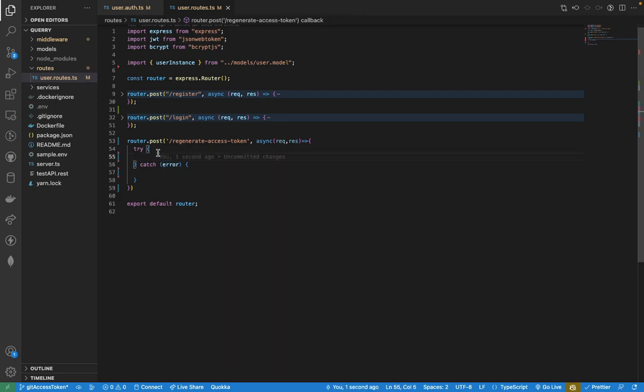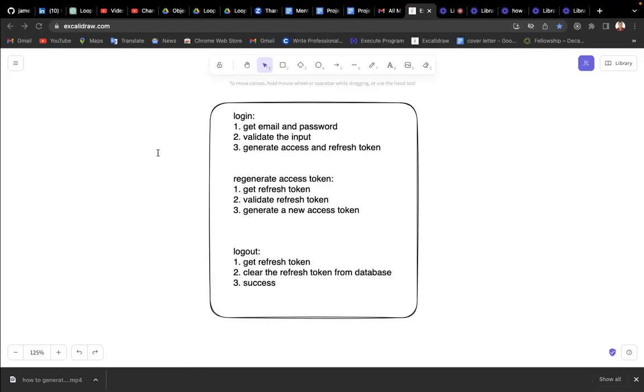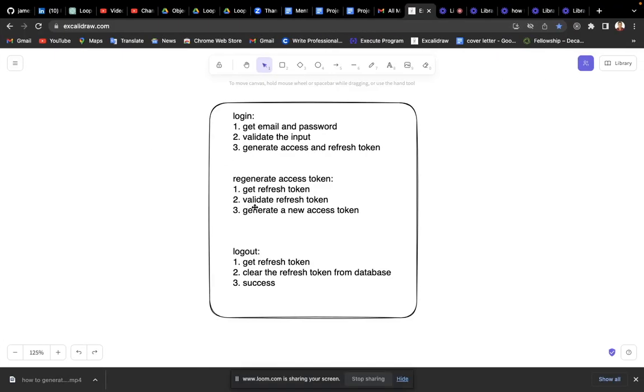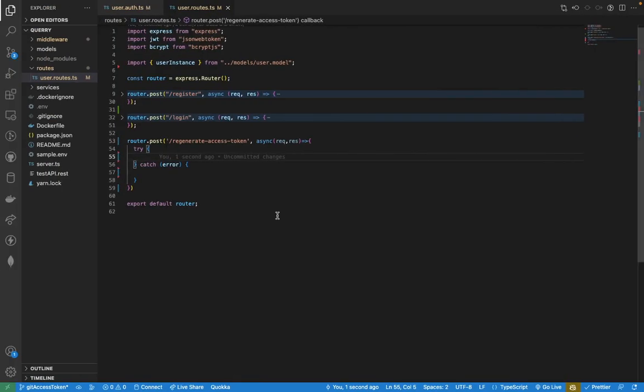So within the try block, we'll get the refresh token from the user, validate that the refresh token gotten is valid by checking if it exists on our database, and if it exists, then we'll go right ahead and regenerate a new access token for the user. So first thing first, let's get the refresh token.